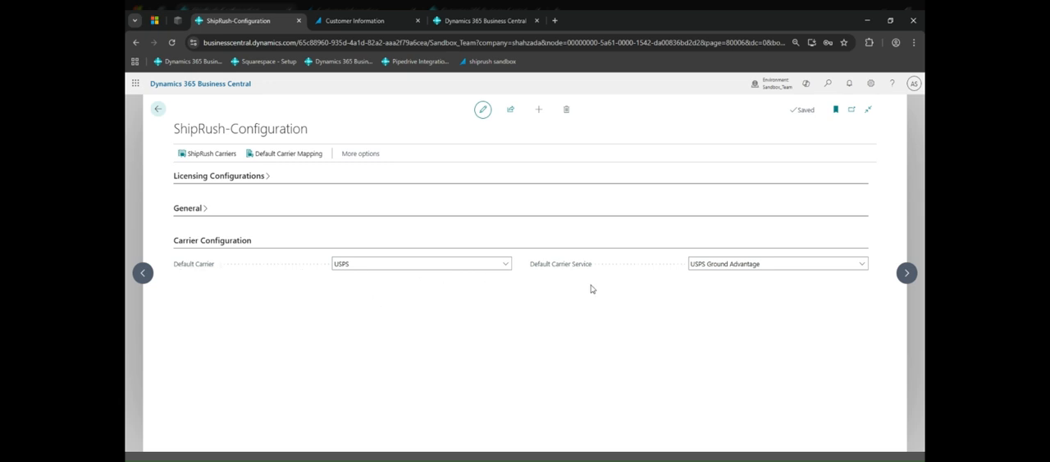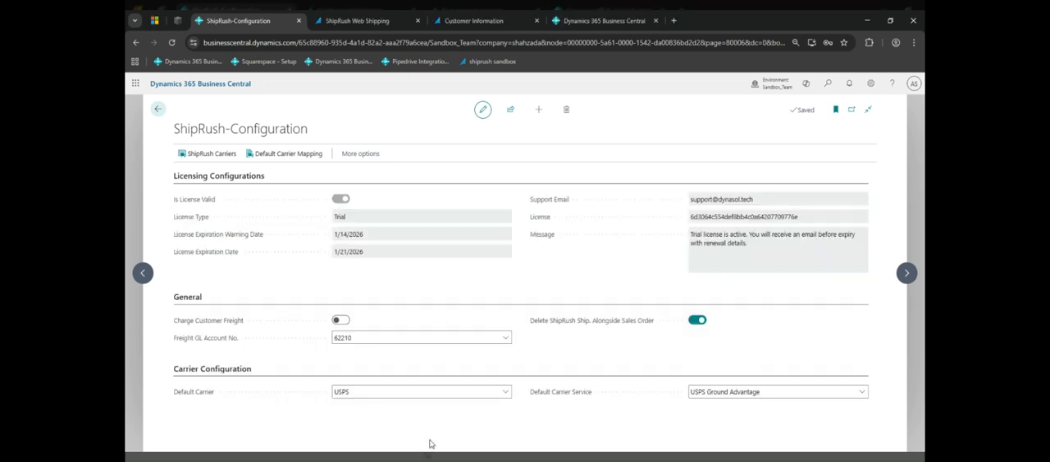With carriers, services, licensing, and general settings configured, the ShipRush integration is now fully prepared for seamless shipment creation directly from sales orders in Business Central.